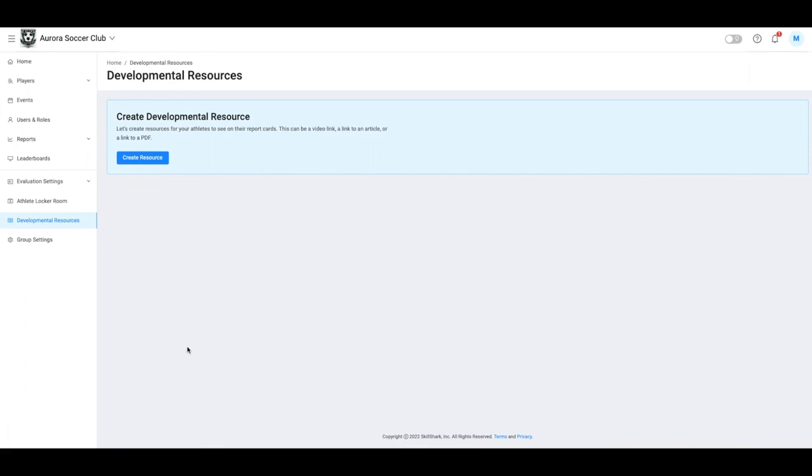Coaches are seeing exceptional value after implementing developmental resources. They find it's helping engage players while improving their overall performance. Please note that developmental resources will only be unlocked under our Legend plan. Okay, let's get started with creating our first resource. We're going to go ahead and select Add Resource.